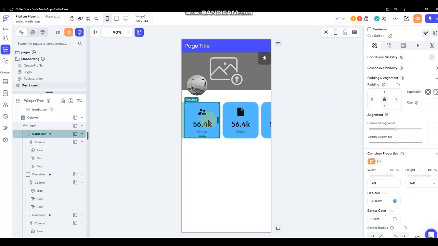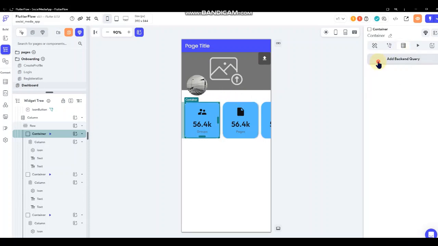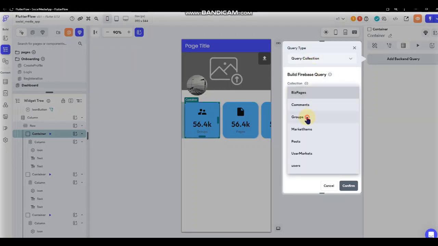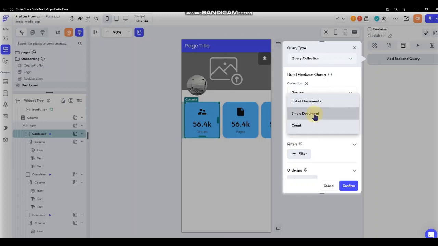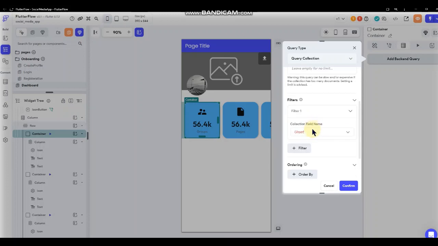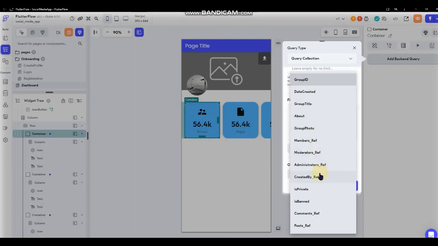And so I'm going to select the container, and I'm going to go up here and do a backend query. And we're going to query a collection, and then we'll query groups. And we don't want it as a single document, we want a list of documents. And we'll leave limit empty. And then we'll go to filter, and we're going to select members reference.